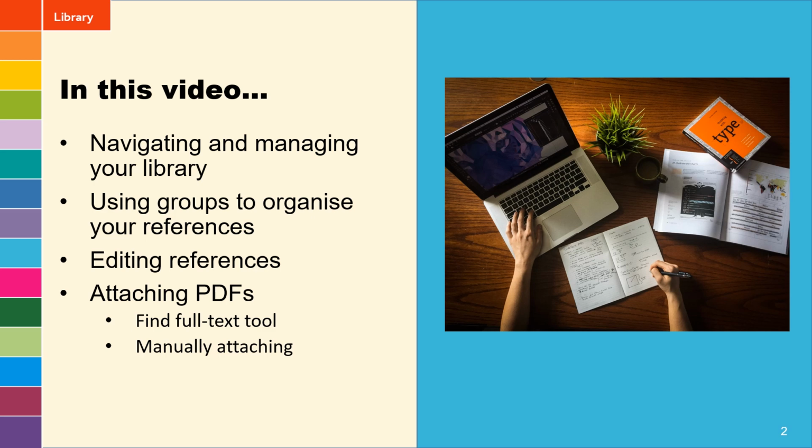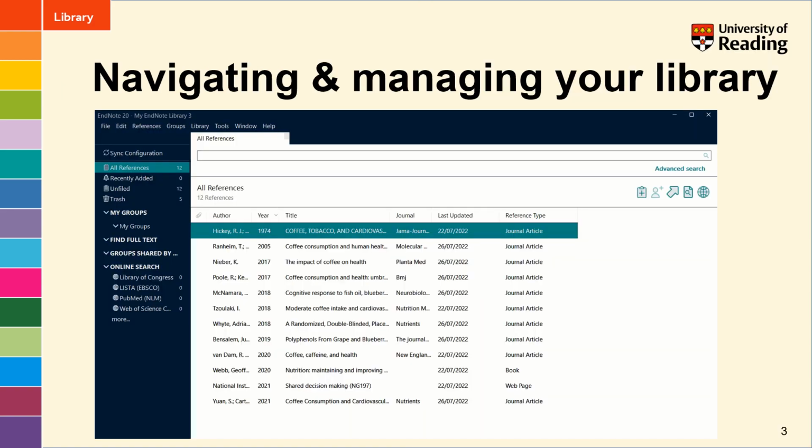In this video, we'll be looking at navigating and managing your library, using groups to organise the references, editing those references, and also attaching PDFs, both using the automatic Find Full Text tool within EndNote and manually attaching PDFs to references. Here are a few quick tips for navigating and managing your library.